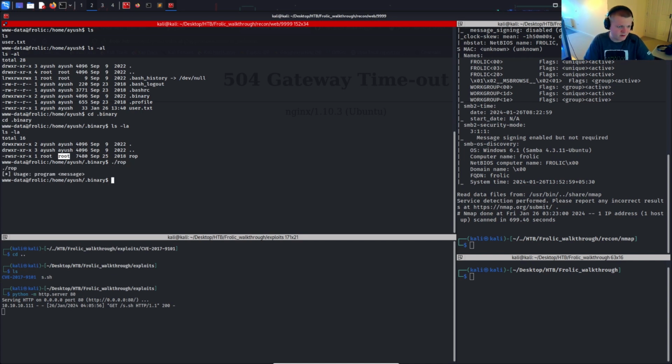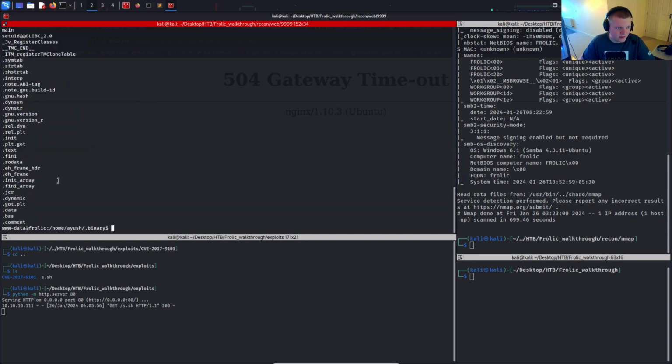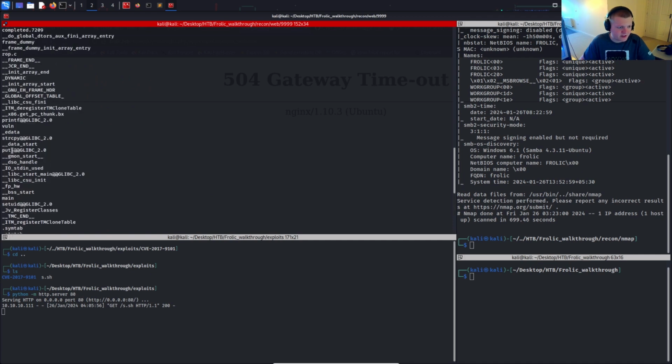So can I execute this? And it tells us we have to supply a command line argument like please sub, and it says message sent, please sub. When I see something like this, what you may want to do is just run strings on it just to see what is going on. Strings on .rop, and we can see there are some puts.